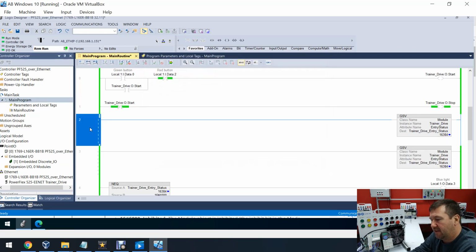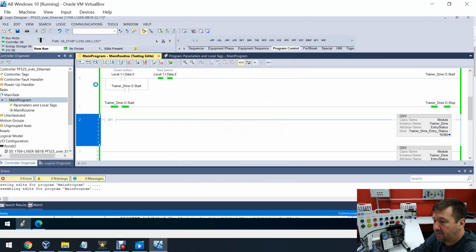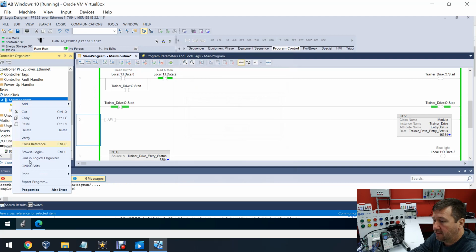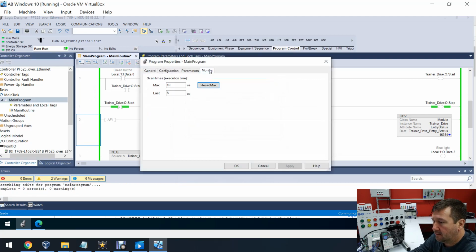Edit this GSV rung. Let's go over to our program control tab and bring down an AFI, and that's an always false input. What it's going to mean is that this GSV is never going to execute. Let's put that in there and go now to properties. Okay, so it's taken a few milliseconds to do that GSV. We were at around 11, and we're somewhere around 8 or 9 now.